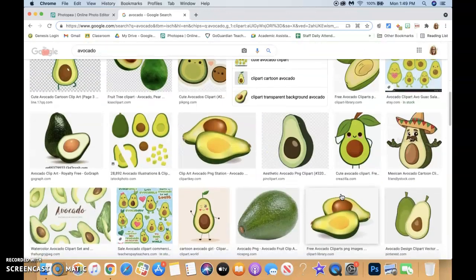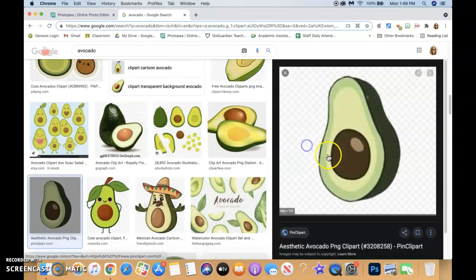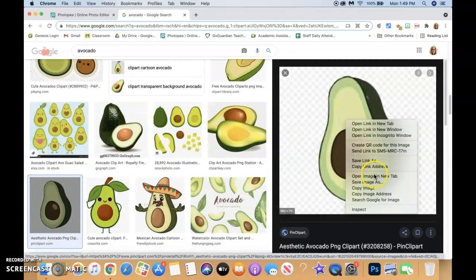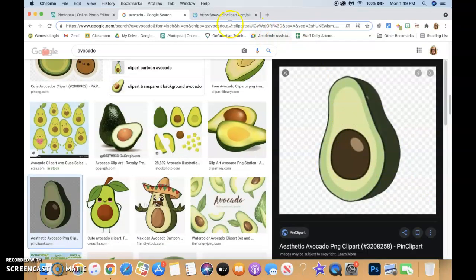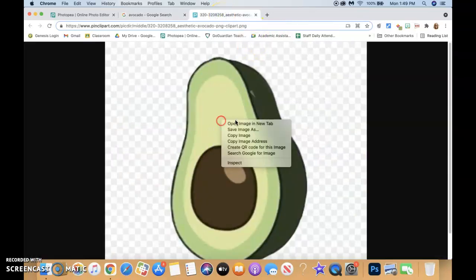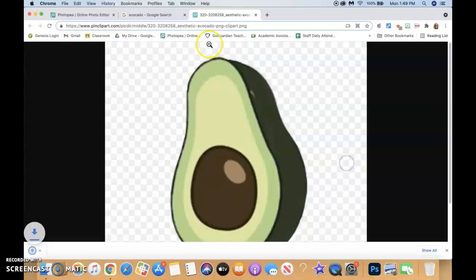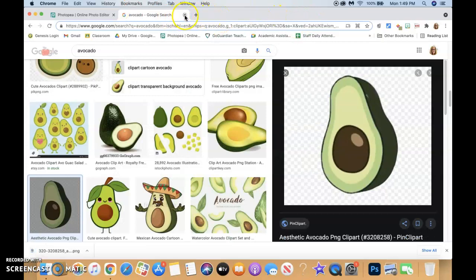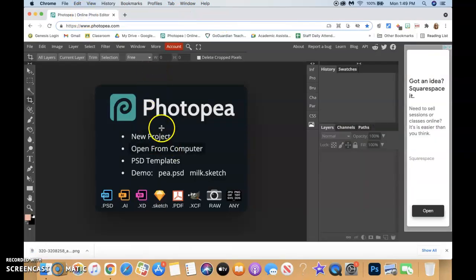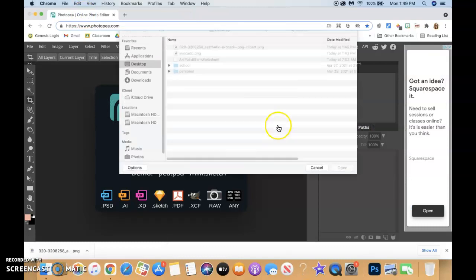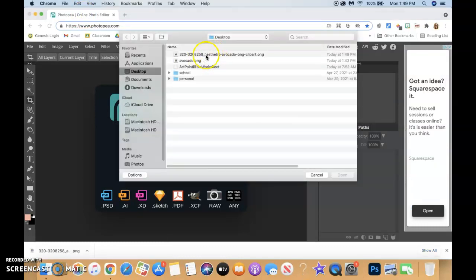Once you find one that you like, you are going to open it in a new tab. After you right click on it, you're going to save this image. So I just saved it on the desktop. Then I'm going to go to Photopea and open up the new picture.